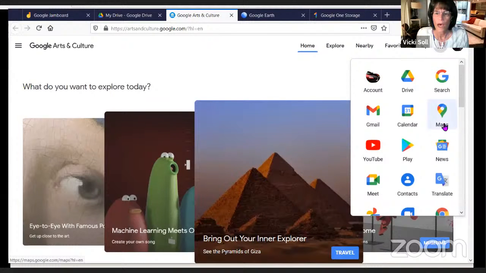Has anyone used Google Maps before? Anybody using Google Maps? I use Google Maps too on my phone. What's really neat about Google Maps is that you can ask for different route types. So you can say, I'm traveling by car, by foot, by bicycle, or by public transportation. Okay, so that's Google Maps. And I think we have a class on that as well.